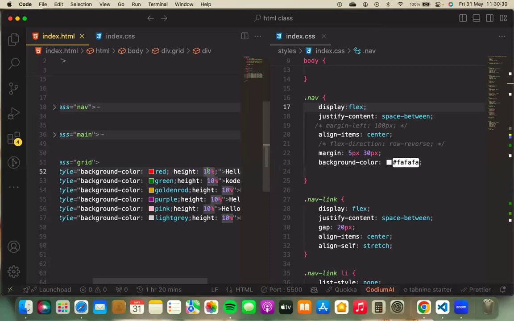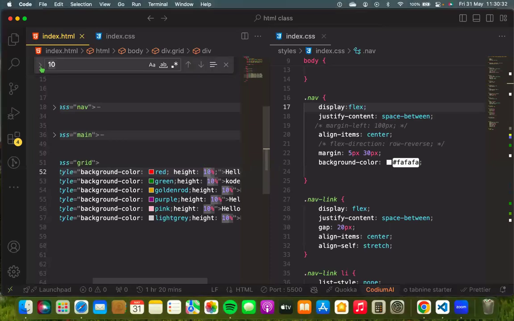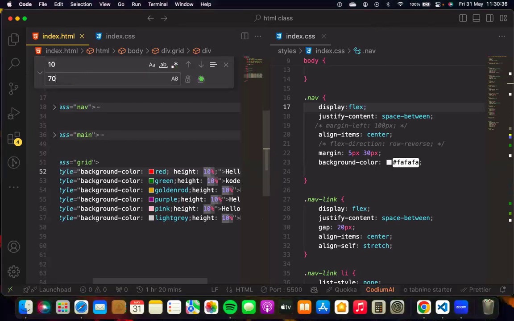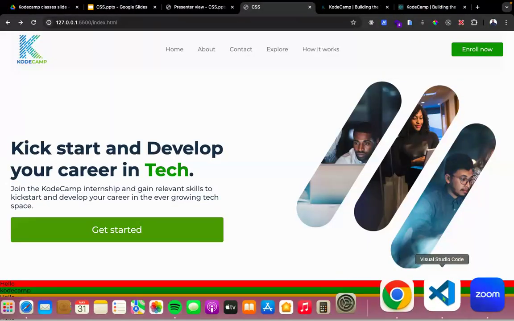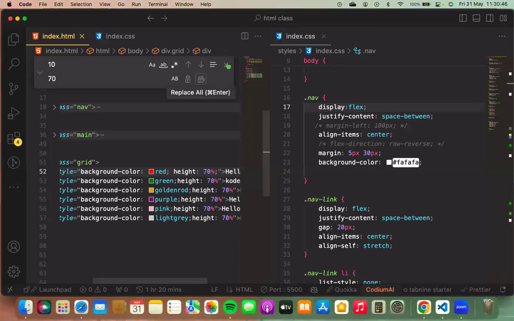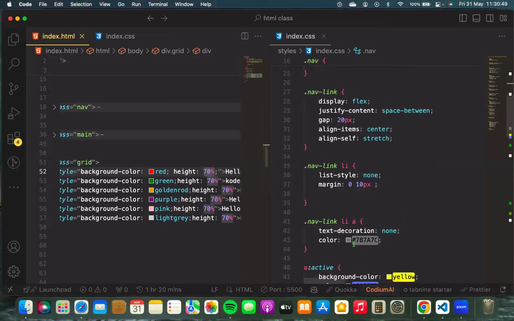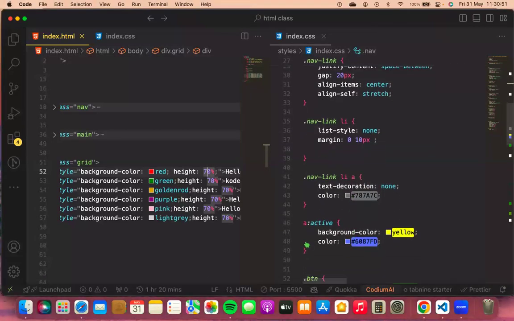Control F. Oh, am I saving? It's saving, so why is it not reflecting? So let's just continue. I don't know why the height is not working.